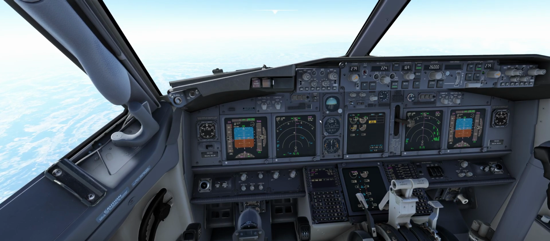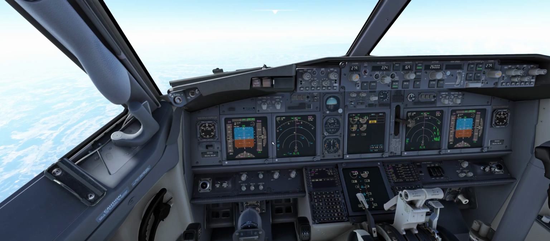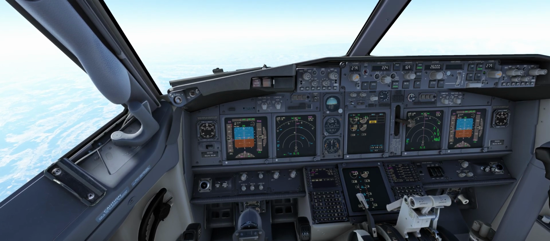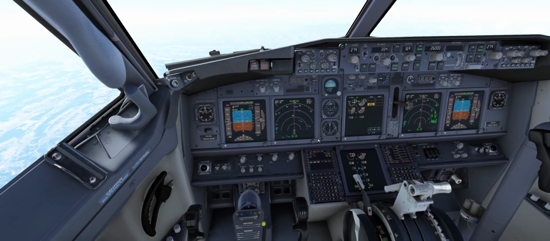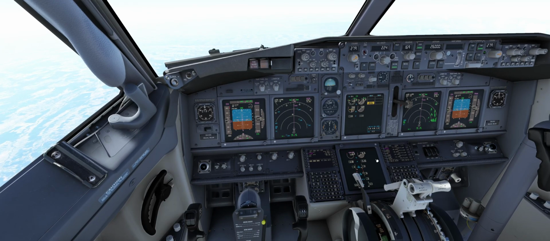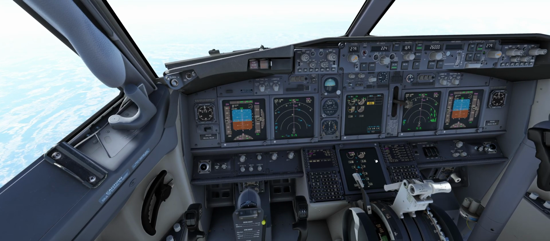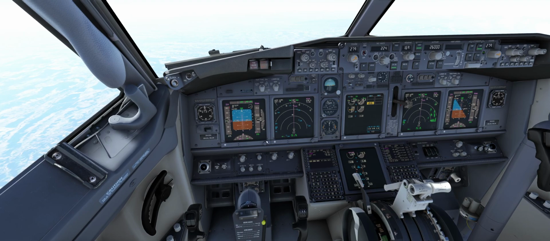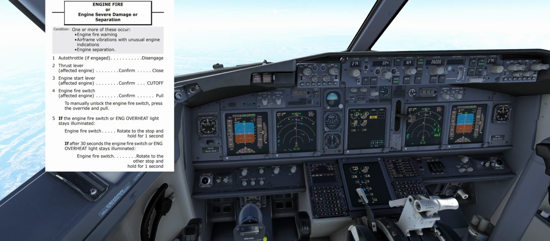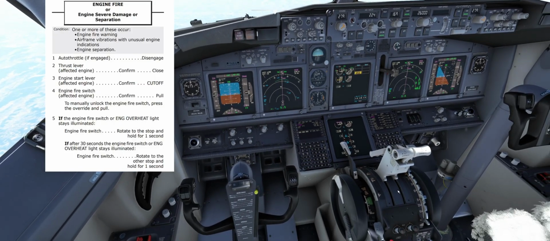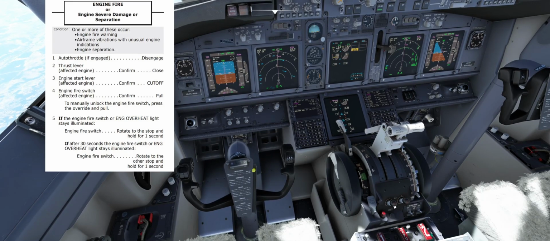Okay, now the airplane starts going down. Slowly reduce your live thrust lever in order to go down and in order to keep the target speed. Okay, and now we can perform memory items. That means auto throttle is disengaged, thrust lever on engine number 1 confirm closed, it's closed, engine start lever on number 1 confirm cut off.